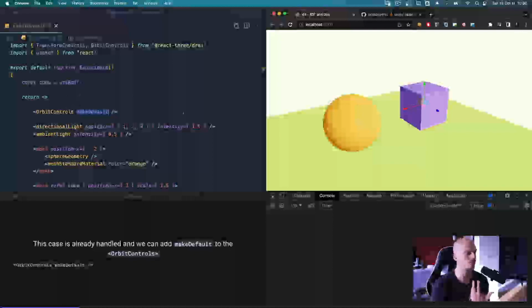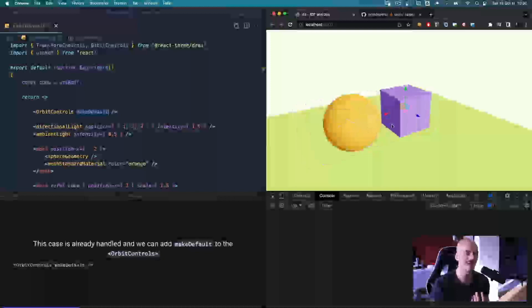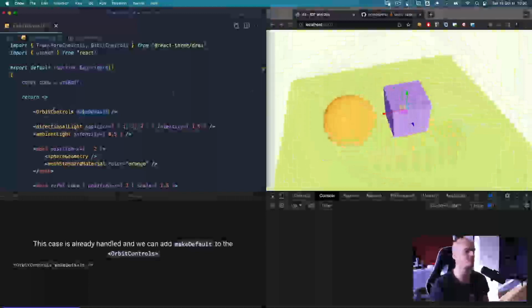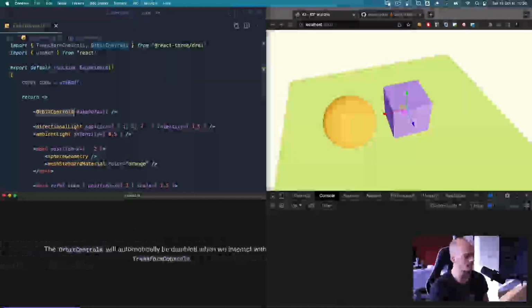So now that the transform controls knows that we have some controls, it will deactivate the controls when we are playing with the gizmo and activate them back when we are not playing with the controls so that we can move around. That's all. We just added makeDefault on the default controls. So easy.